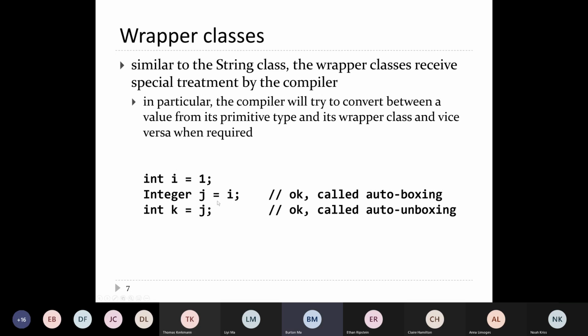So when the compiler goes from the primitive type to the wrapper class, that's called autoboxing or boxing. When the compiler goes from the wrapper type to the primitive type, that's called auto unboxing or just unboxing.